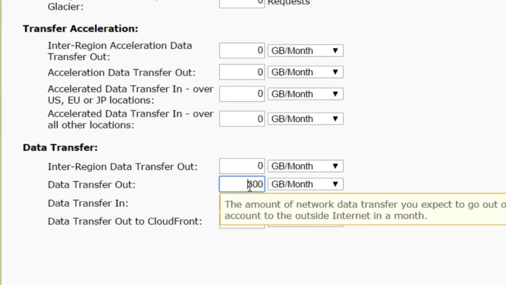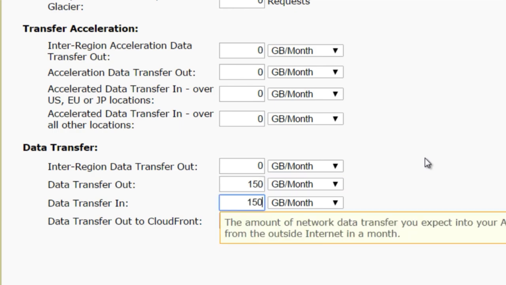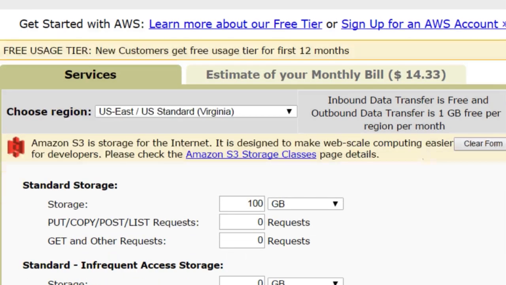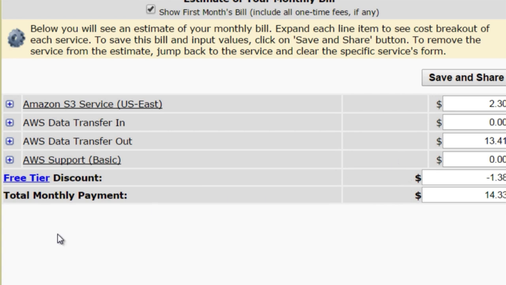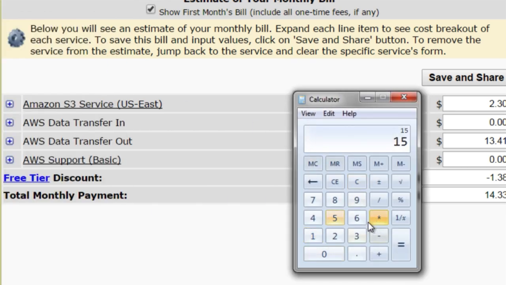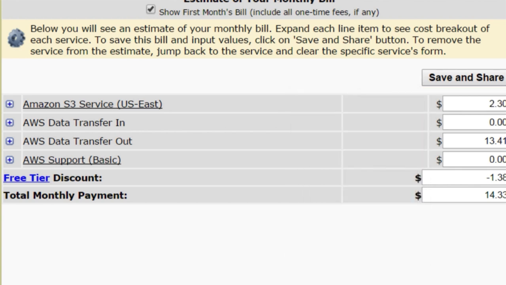I would say the majority of you, if you are just getting started, or even if you are a heavy user and you do have thousands of people visiting your site, are more likely to be in the range of 150 gigabytes. Even in that case, you have a $14 monthly bill. That times 12, we will just do 15, is about $180. That is a lot better, and considerably a lot faster compared to web hosting companies.